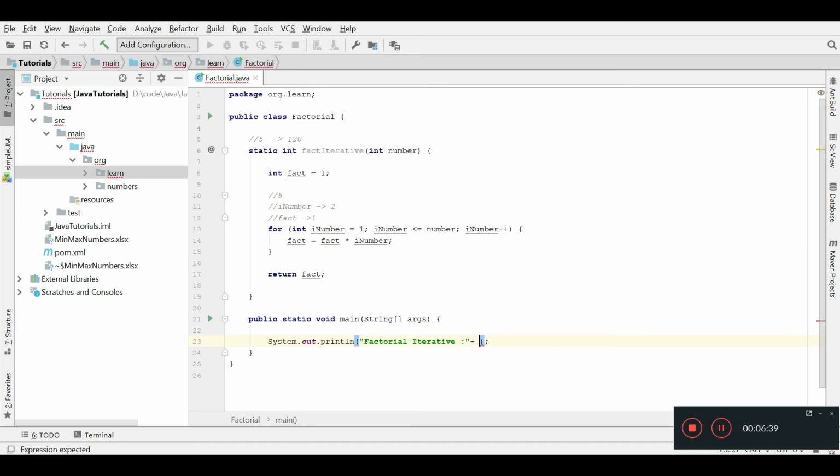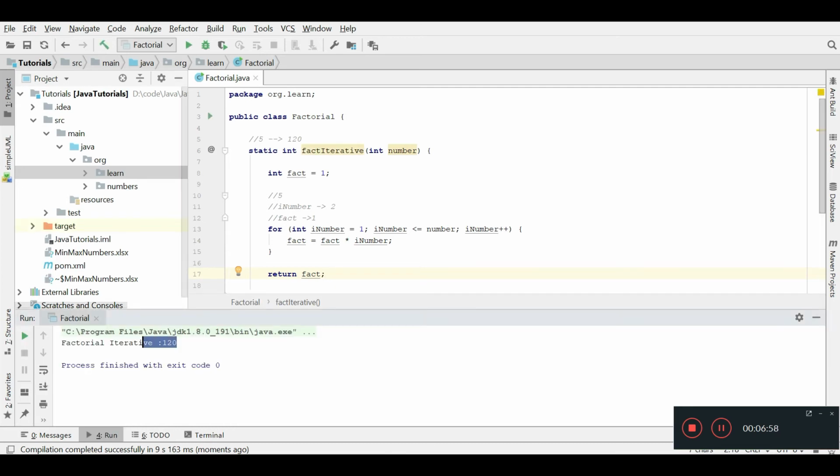So I am just passing the number. Let's pass the number and run it. We will see the output as 120, and then we will run another program in a recursive manner as well. So we'll see factorial iterative as 120, right?